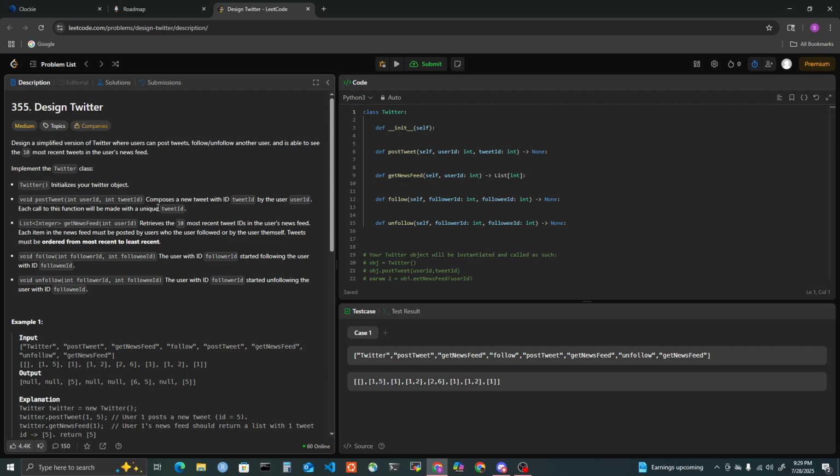So I need to retrieve the 10 most recent tweet IDs in the user's news feed. Each item in the news feed must be posted by users who the user followed or by the user himself. Tweets must be ordered from most recent to least recent. I'm a little bit confused as to where the heap comes into place, because I'm thinking of a queue for something like this.